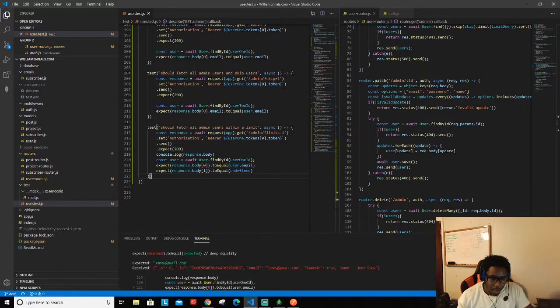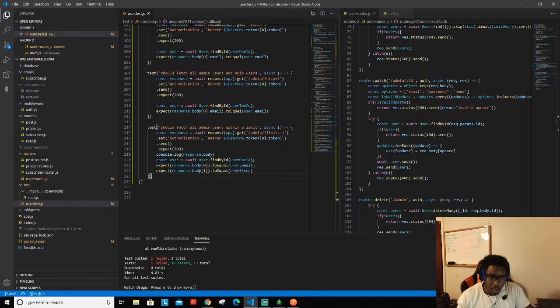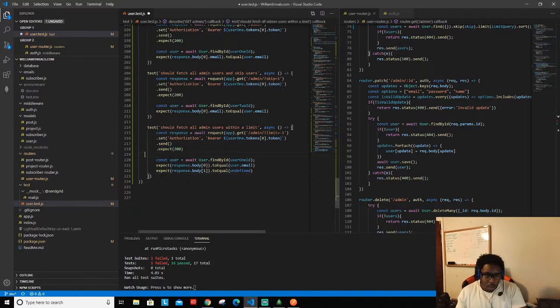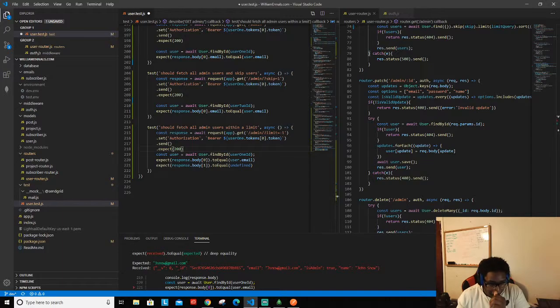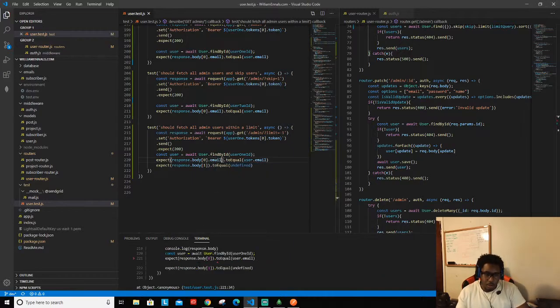fail. And the reason being is, wait, why do I have more than one console log in here? Oh, I see. This is the console log, and so we have that, and we're receiving this. Oh, I see. I put the whole thing in there for the body, and that's the problem. So I need to do dot email, and that should be fine now.